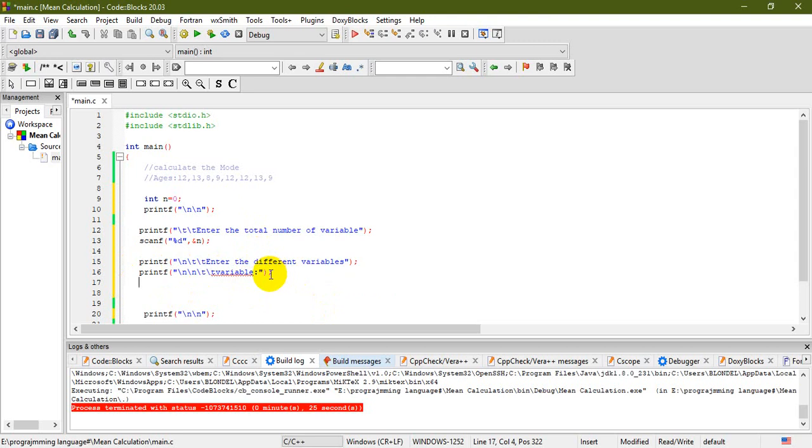When you enter the variable, I will now add to this line so that it takes the variable that you want to enter on the screen. So I'm going to paste in the comment: storing the variables. So now, how would I store the variables?